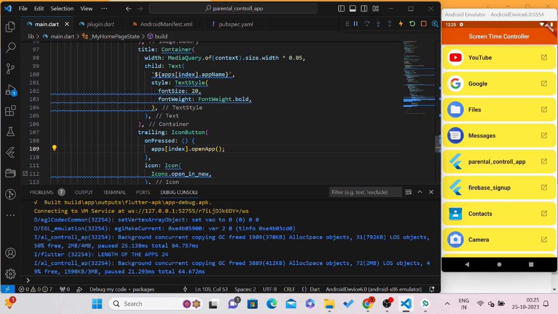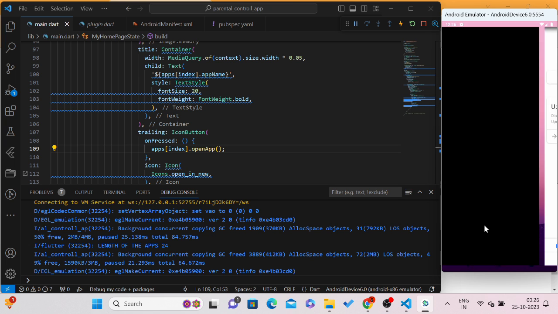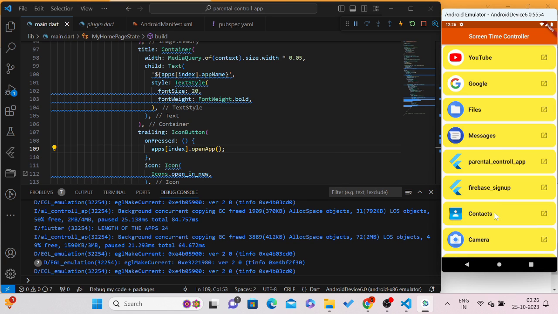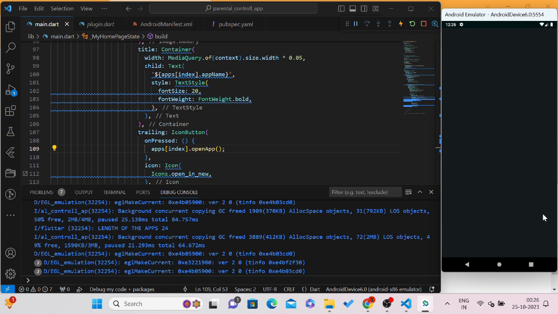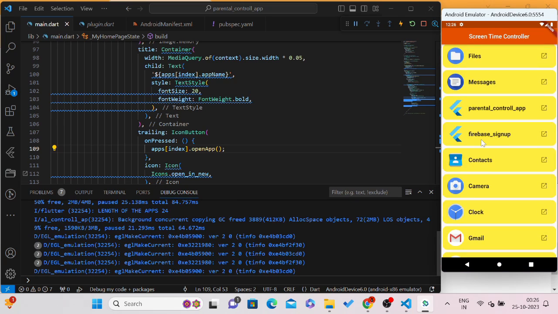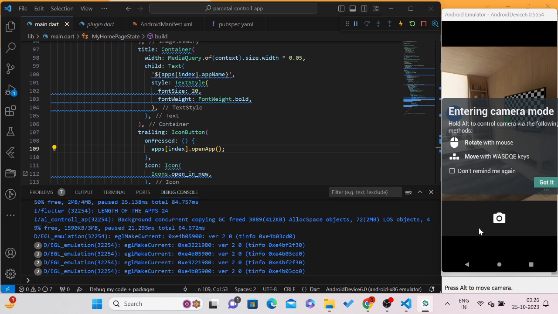Now let's click one of the apps and see whether it is redirecting or not. Let me click on this Google one. Yes, it redirected us to the Google application. Let's come back and try to open another app. Let's open Clock. It should open the clock, and it opened. Let me open Camera once again. Yes, the camera app is being opened.